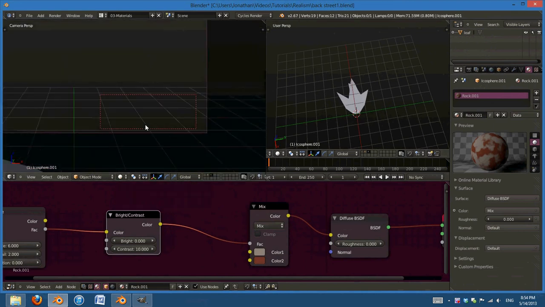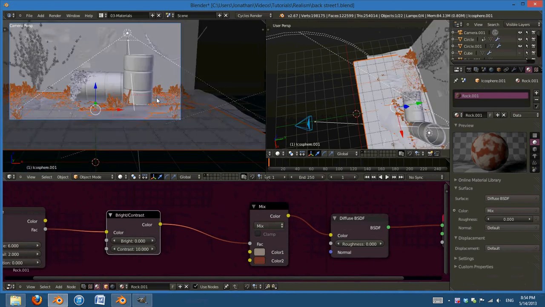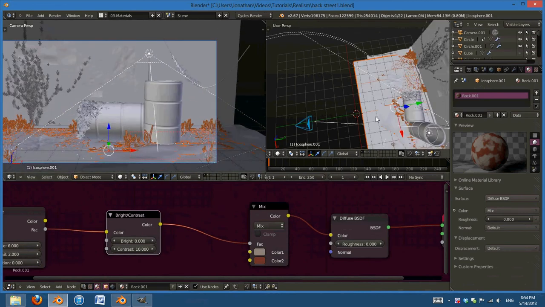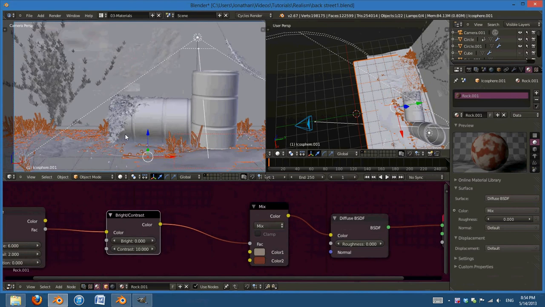Slash to go out of local view. Oh, that's weird, it changed the scene for me when I hit slash. That's kind of funny. Alright.